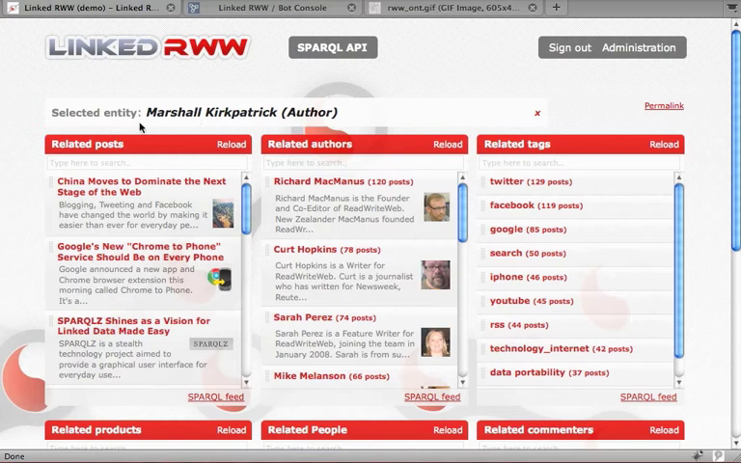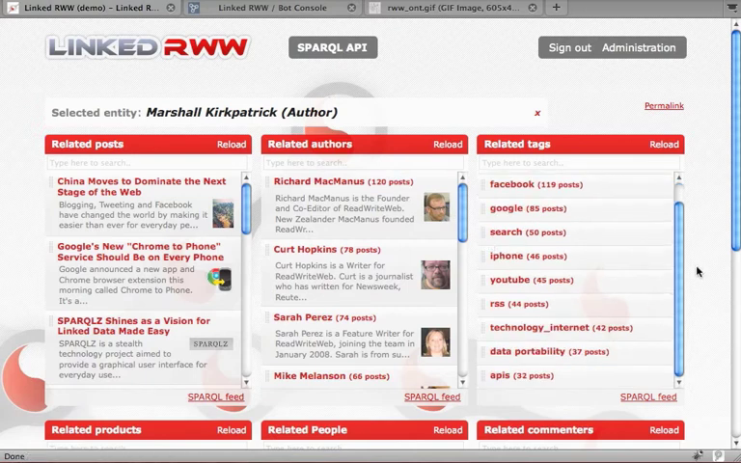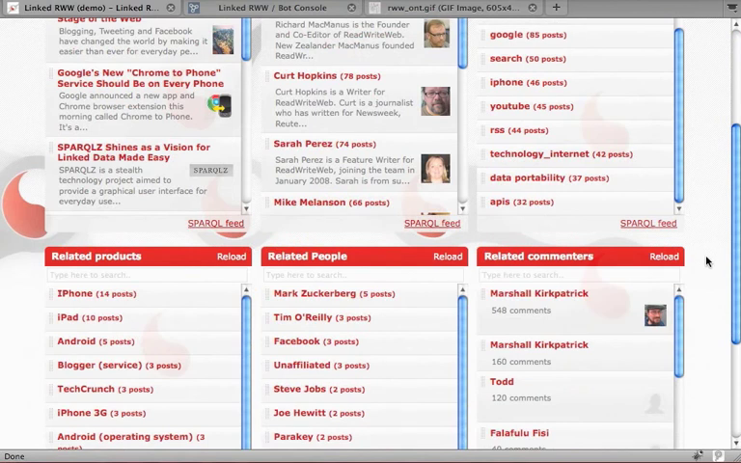For example, the related posts will only show posts by that author. Related authors are people who have written about similar topics. The tag list is filtered, the products are filtered, the people are filtered, so these are only the people mentioned in posts by that author, and likewise the commenters are filtered too.